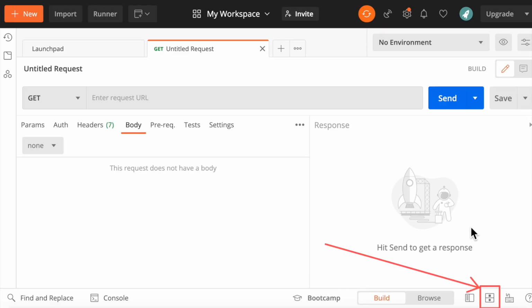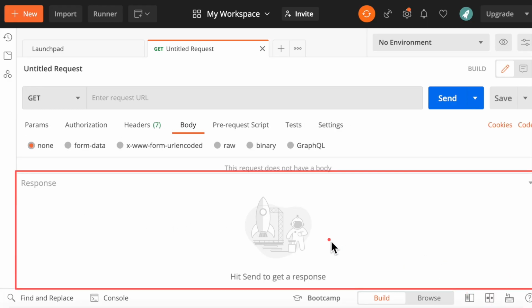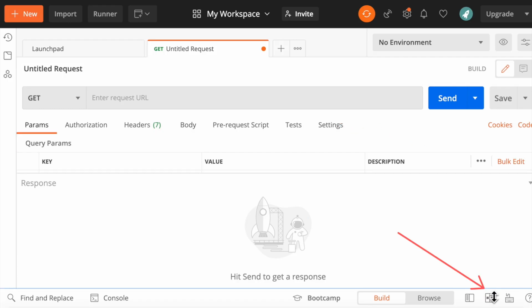We can have a slightly different layout where the response is at the bottom instead of being on the right, like we have it over here now. If you click on this icon over here, which says single pane view, we can switch to the single pane view, where we have the response below the sections for the request. I will switch back to the 2-pane view by clicking on this icon over here.